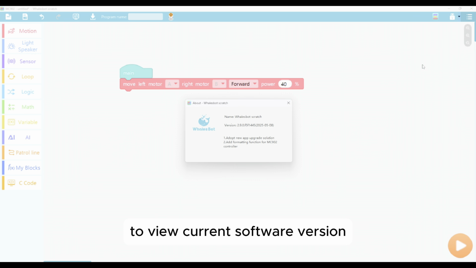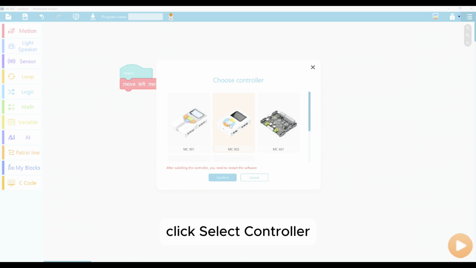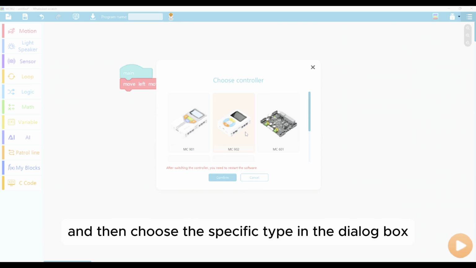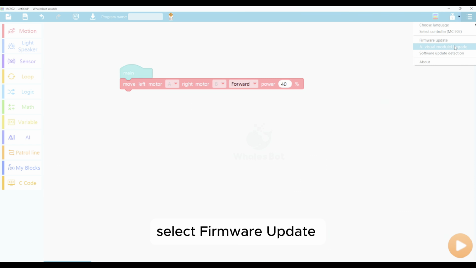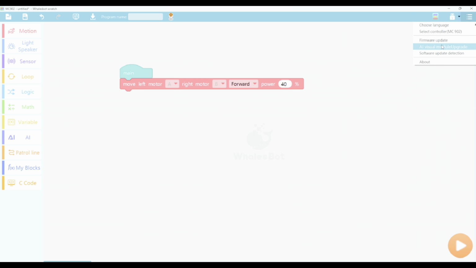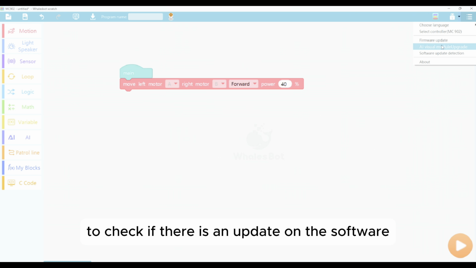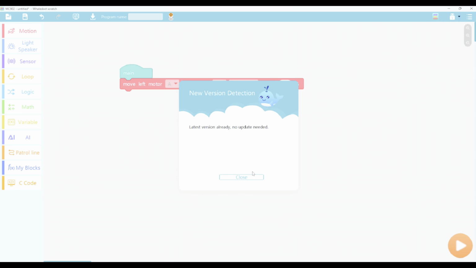To view the current software version, select About. To select the controller type you are using, click Select Controller and then choose the specific type in the dialog box. To upgrade the firmware, select Firmware Update. To upgrade the AI Vision module, select AI Visual Module Upgrade. To check if there is an update on the software, select Software Update Detection.